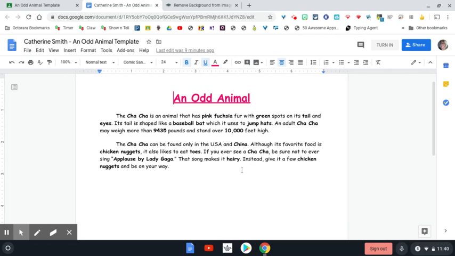The next paragraph, the cha-cha can be found only in the USA and China. Although its favorite food is chicken nuggets, it also likes to eat toes. So both of those sentences would be easily illustrated. If you ever see a cha-cha, be sure not to ever sing Applause by Lady Gaga. That song makes it hairy. Instead, give it a few chicken nuggets and be on your way. All right, so we are ready to illustrate.